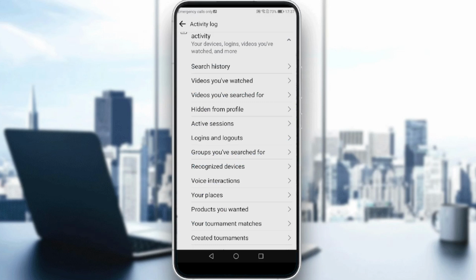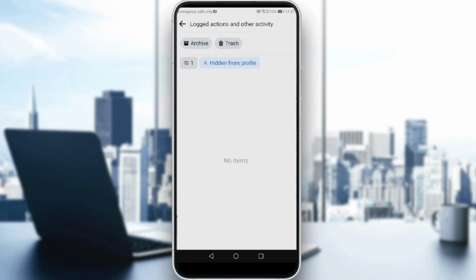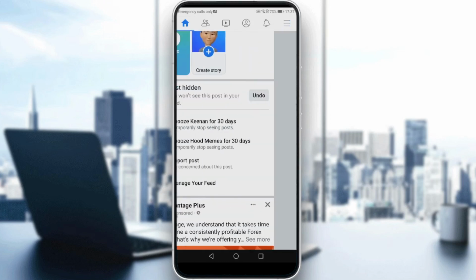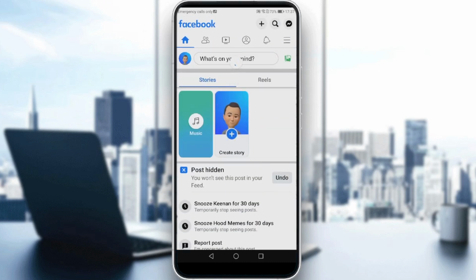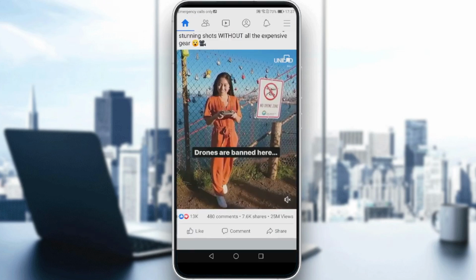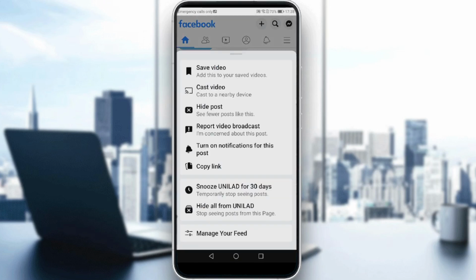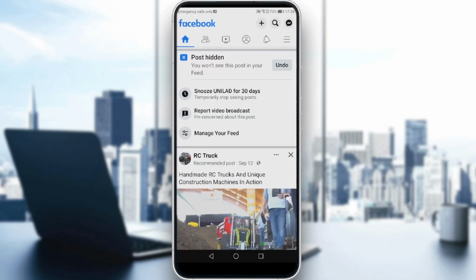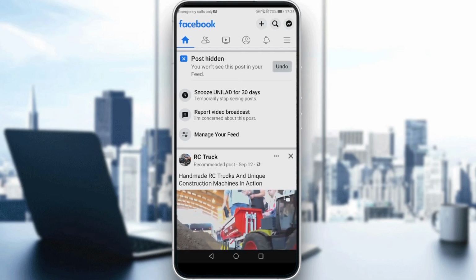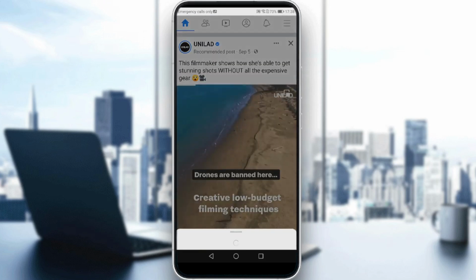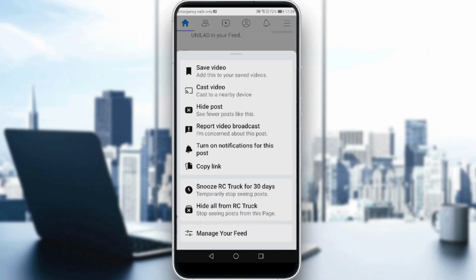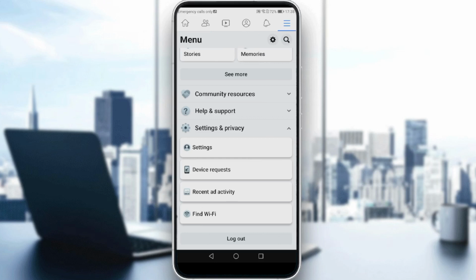If you click hidden from profile and you don't find the post there, that means maybe we didn't hide the post, or the post didn't get saved as hidden. So let me refresh and hide another post. Let's click hide post. Of course, if you want to unhide the post, you can just click undo here and it's back, but we don't want to do that. So let's click hide. We can click hide all from this, or we can just click hide post.